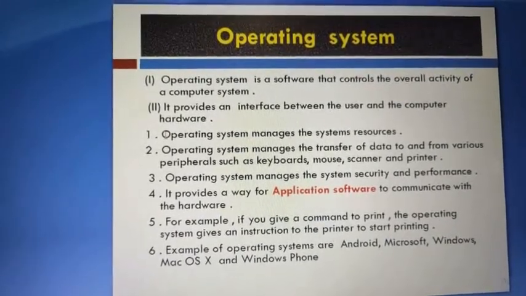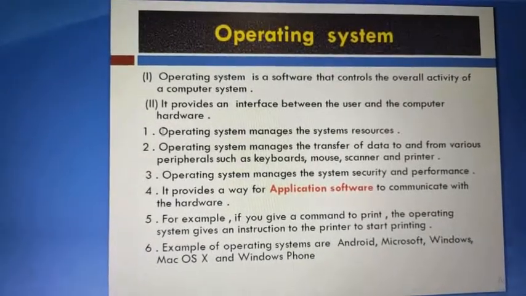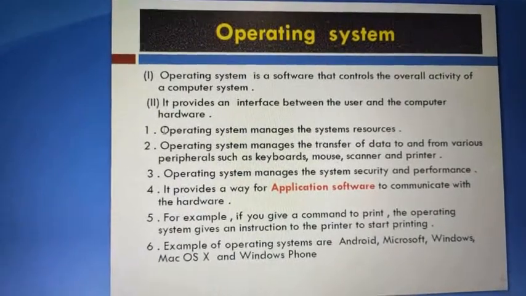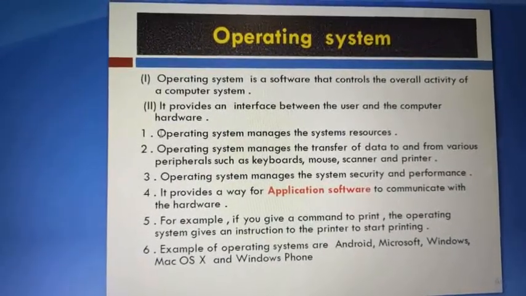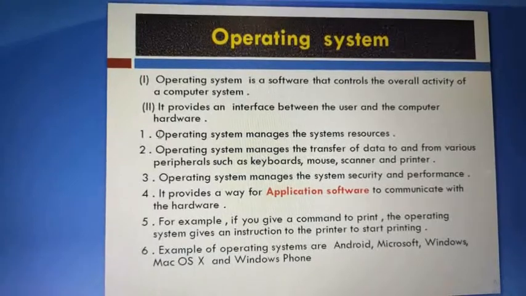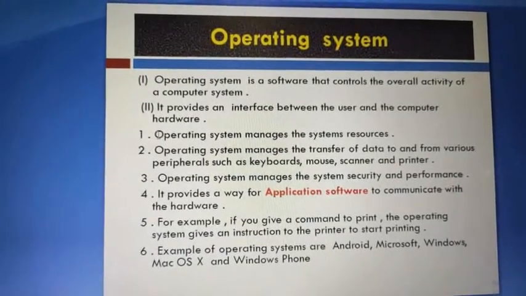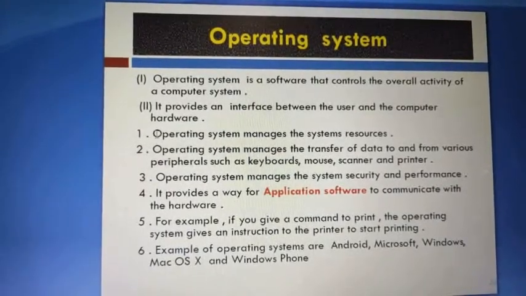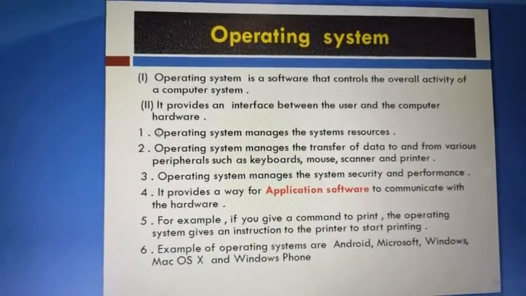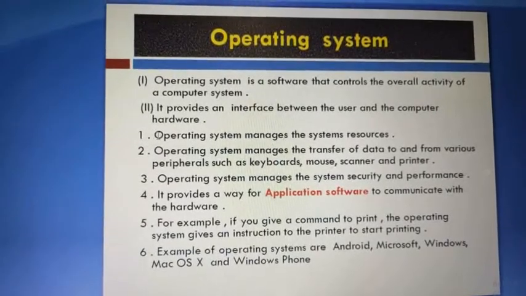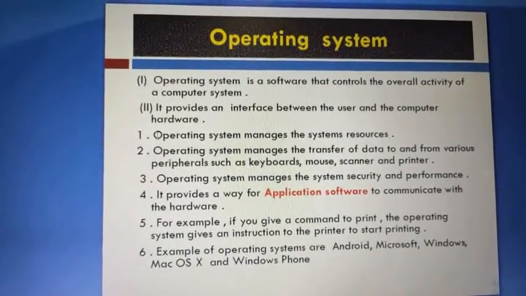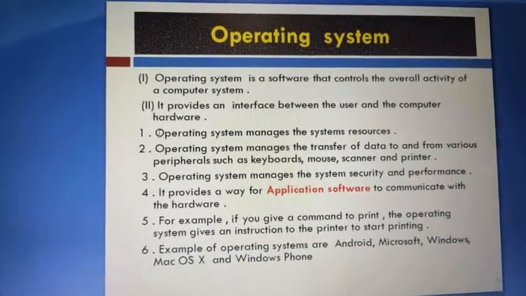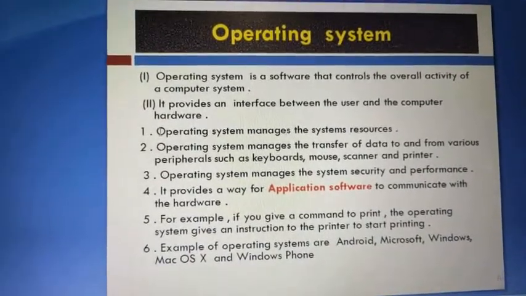First one is operating system. Operating system is a software that controls the overall activity of a computer system. Second, it provides an interface between the user and the computer hardware.